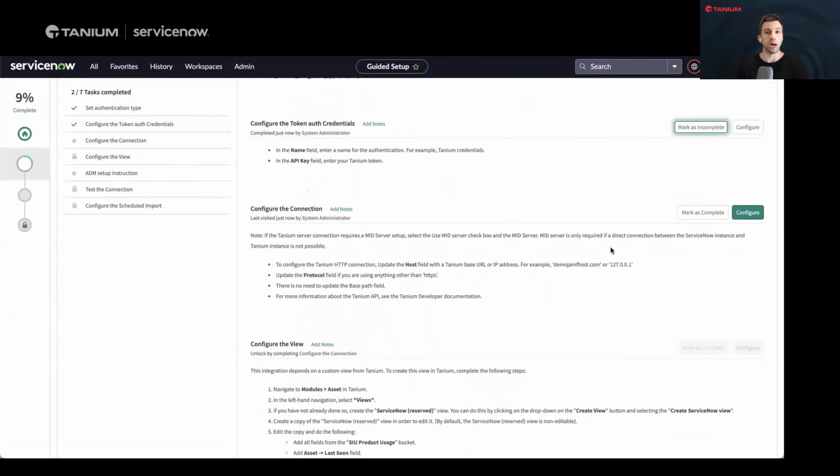One thing to note here, and in fact, we have this as a note within the guided setup. This particular step is going to depend on if you are using Tanium Cloud or if you are on-prem. If you are on-prem, you are going to need to go through the mid-server connection options that are going to be within this step. If you are using Tanium Cloud, you do not need to worry about any of the mid-server setup. And I'm going to hit configure.